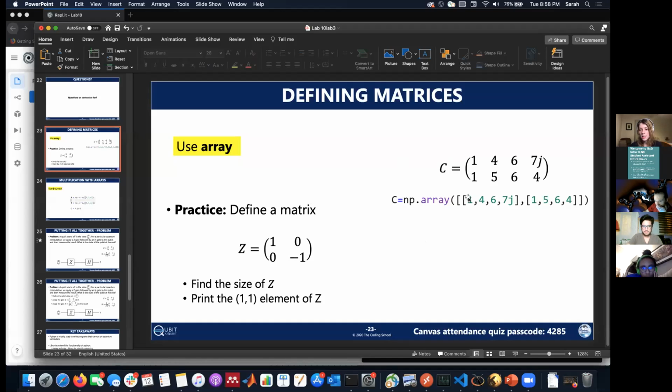Now we're going to define a matrix in exactly the same way we did previously, but instead of just having one list, we'll have 2 lists separated by a comma within another set of square brackets. Like I said, a 2-dimensional array is always defined with 2 layers of square brackets, but you can have multiple rows or columns within it.